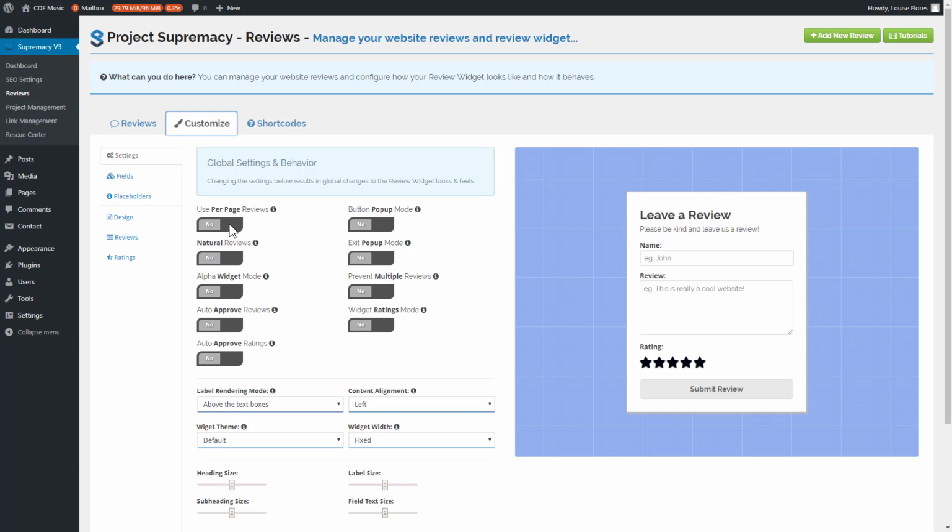Using per page reviews, having that turned on or set to yes, means that a review submitted on a specific page on your website will only display on that page. If you have this set to off, it doesn't matter where you collect the review or what URL you collect the review from, they can be displayed across your entire website. A scenario for this is if you're reviewing a specific product, maybe on an affiliate website or an e-com store, it's important to make sure the reviews for that particular product stay on that page.